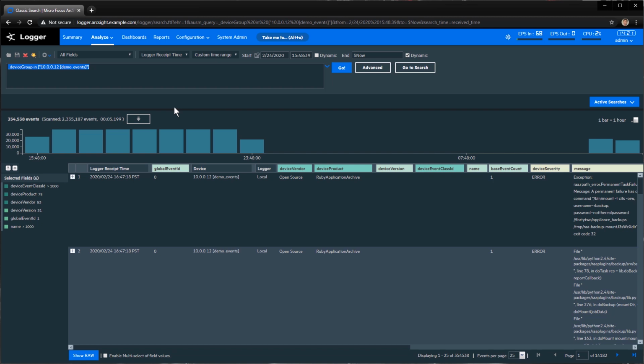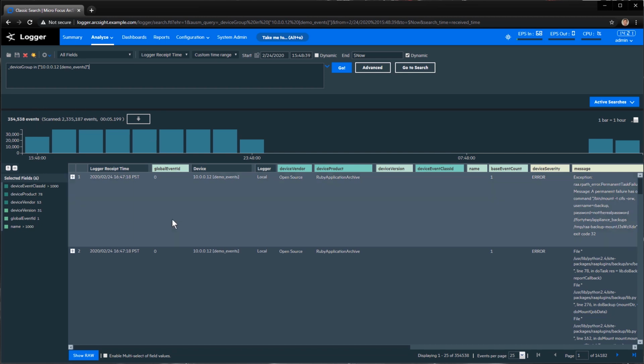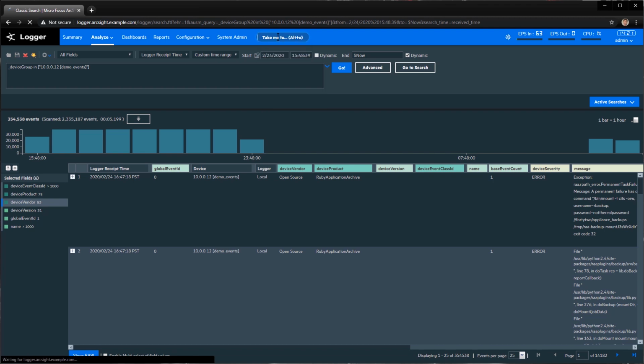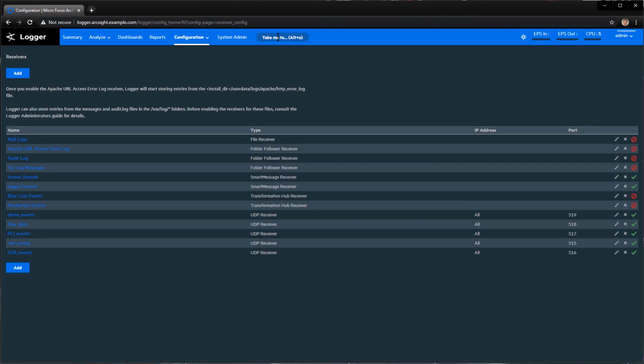My search comes back with a number of events, 350,000 events, and you'll notice that we've got 53 different vendors. We've got open source for Unix, NetScreen, Apache, ArcSight, HP, and so forth. What that's telling us is that there are lots of different event types and lots of different event sources hitting this particular reporting device, which is 10.0.0.12. So this is obviously a smart connector that's taking in events from a number of different sources. Let's take a look at the receivers themselves, and this will help further cement this concept.